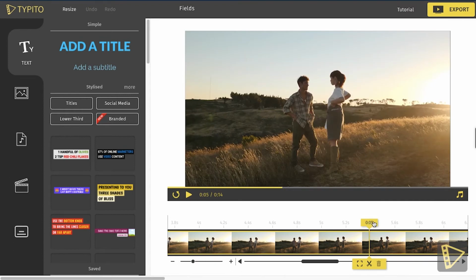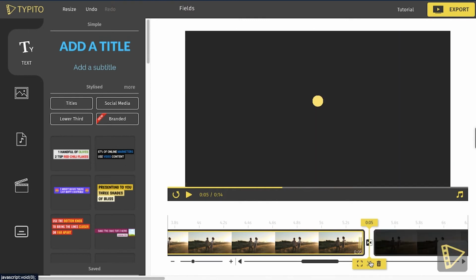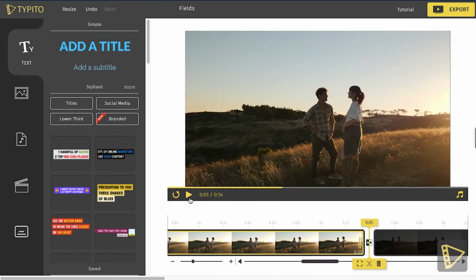I place the playhead exactly where I want to cut it and click the scissor icon. This will cut my video. Continue to play the video.